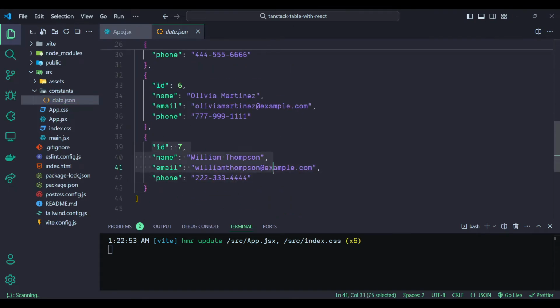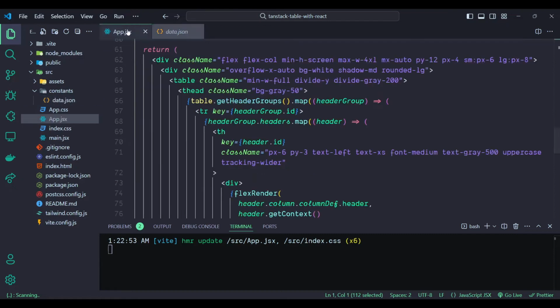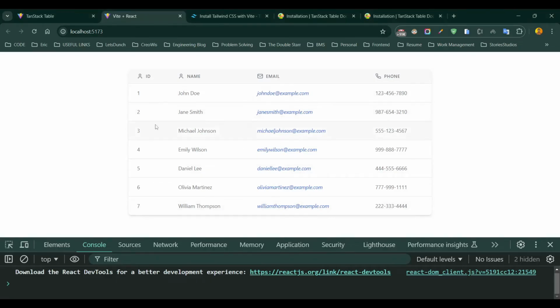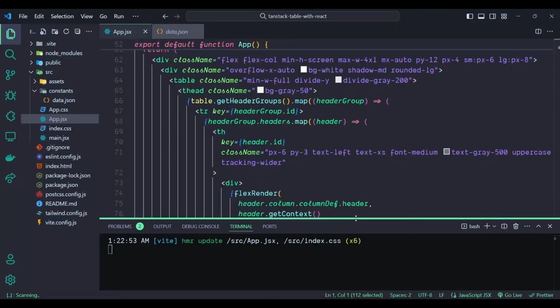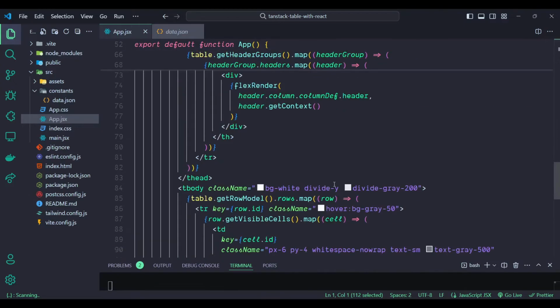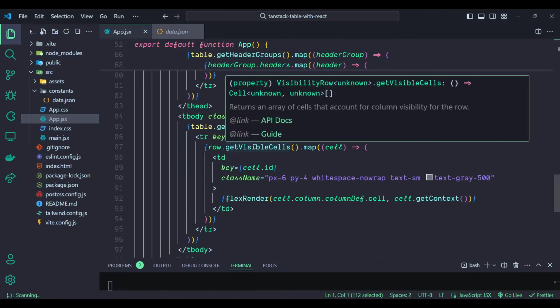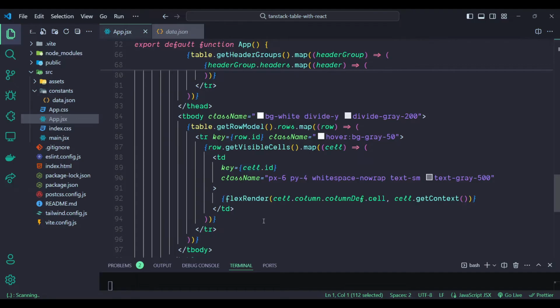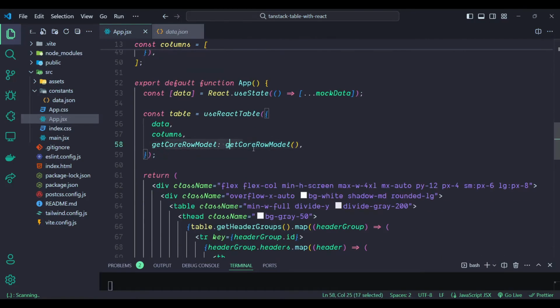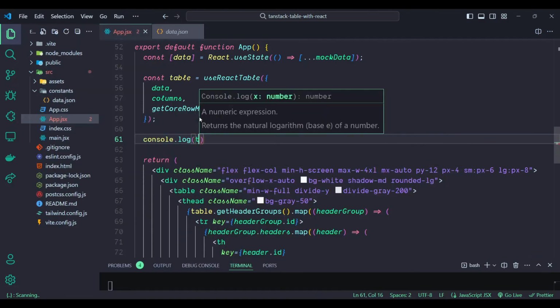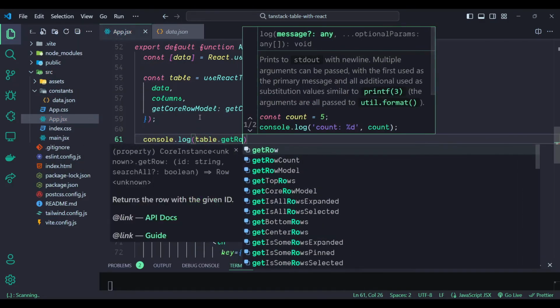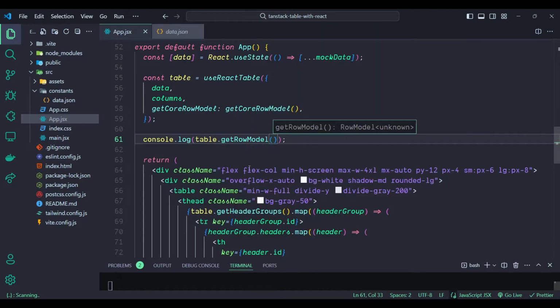That means we have only 7 items and we are seeing it on the browser, which is coming dynamically. Cool. I just want to revise one more part here, which is the t-body. Since I wasn't able to show you properly how things are actually getting from the table, there is one problem I have shown you, right, which is the get core row model. I forgot to actually import that. So what we can do, I can actually console log the table dot get row model. I can show you now.